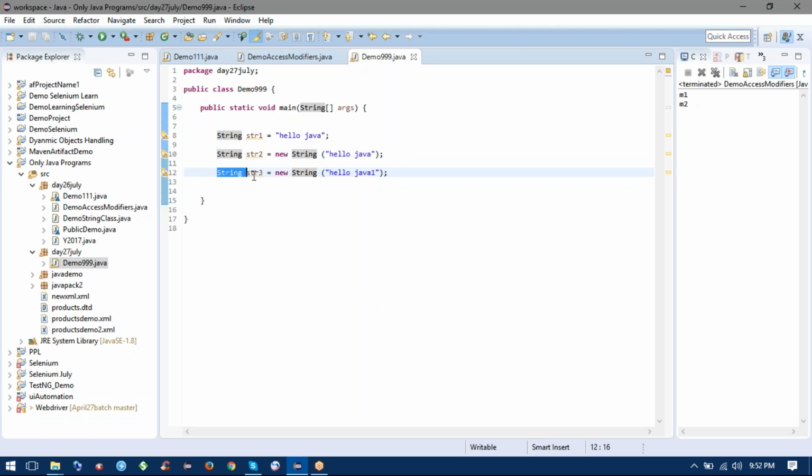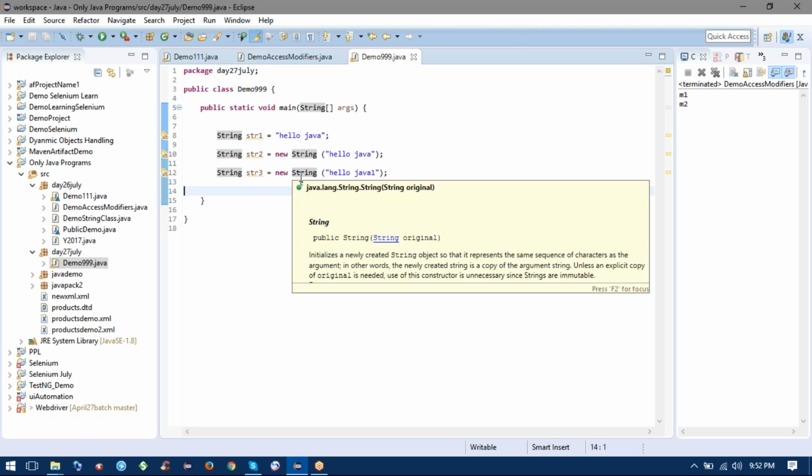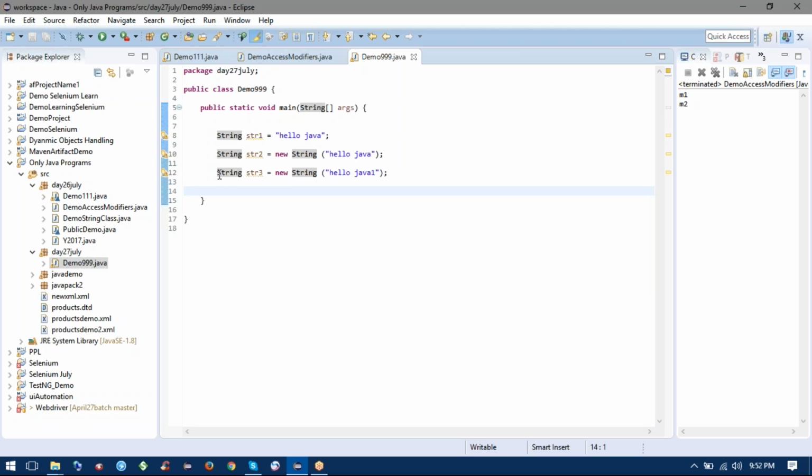And what will happen if you execute this? Two objects will be created. One in the string constant pool: first it will check whether this string is present in the pool or not. If it is present, then it won't be created. If it is not present, a new object in the string constant pool would be created. And since you have used the new String concept, one more object would be created outside the string constant pool, inside the heap memory, and the reference variable would be created in the stack memory.